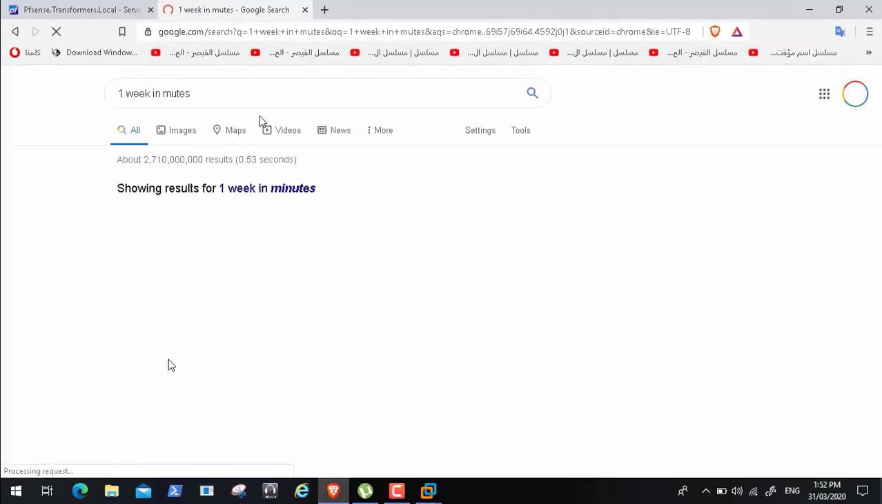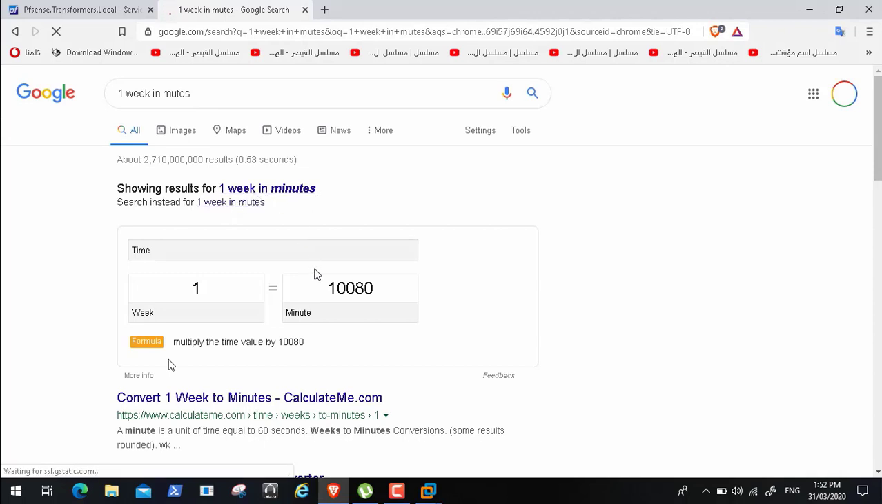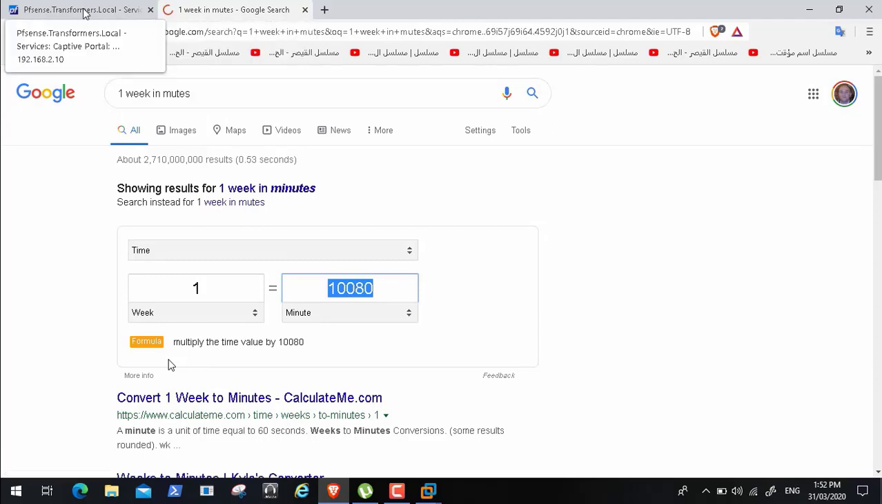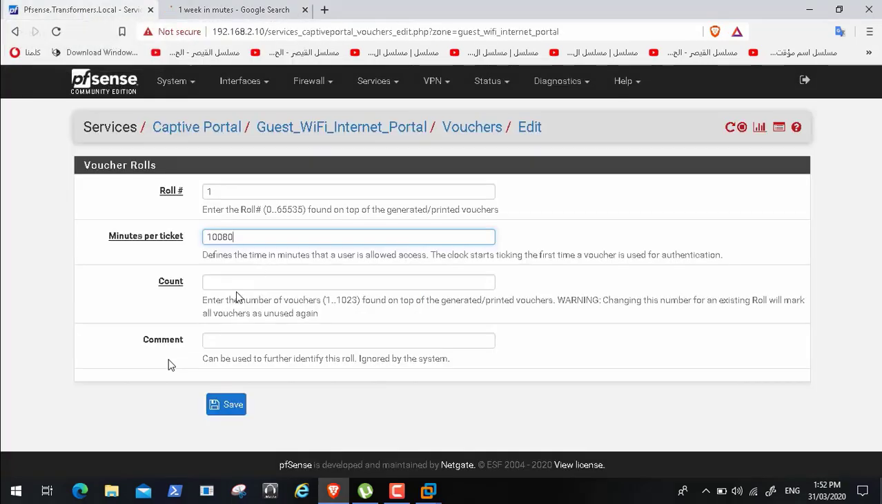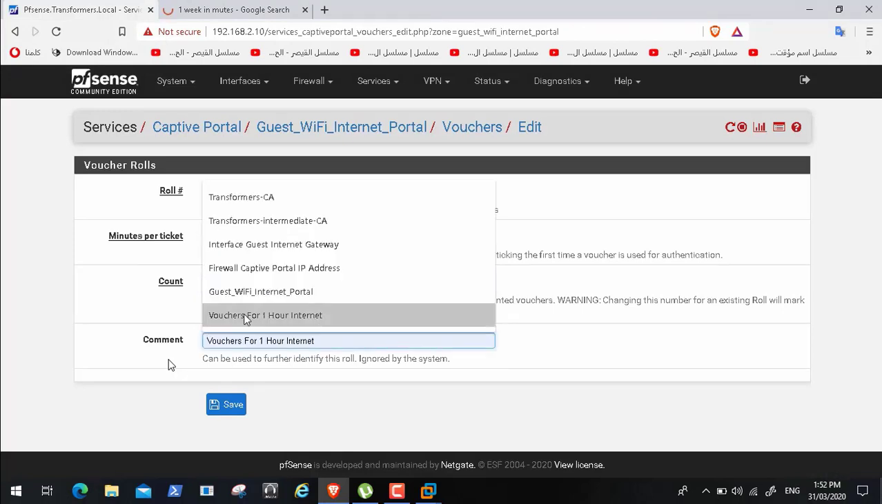Very simple and easy. Here it says that 1 week is 10,080 minutes. So here we will copy it to the minutes per ticket, and then for the count, we will have 10 vouchers, the same as 1 hour. I'm doing this to simulate a production environment.